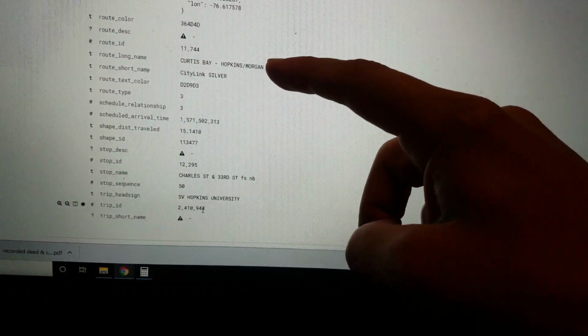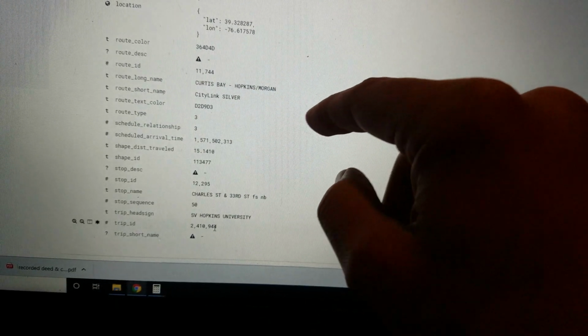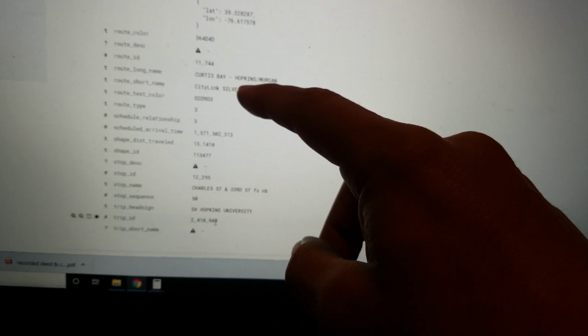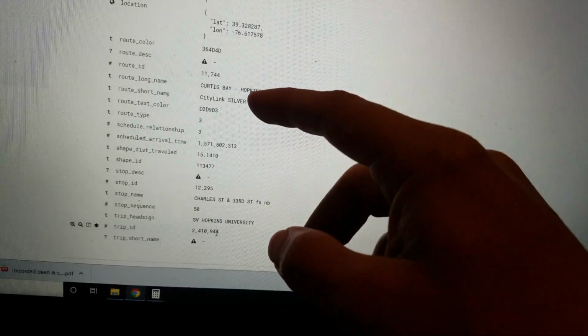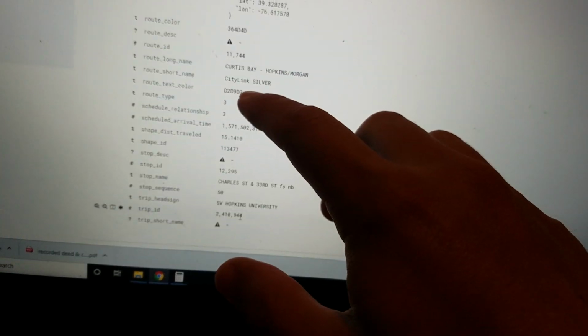We can see this is the direction it's going. That's not the same as the head sign. That's just where it's coming from and everything. The short name, that would be like CityLink Silver, CityLink Navy, 63, 65, that kind of stuff. I don't know what that's for. It's also just provided.